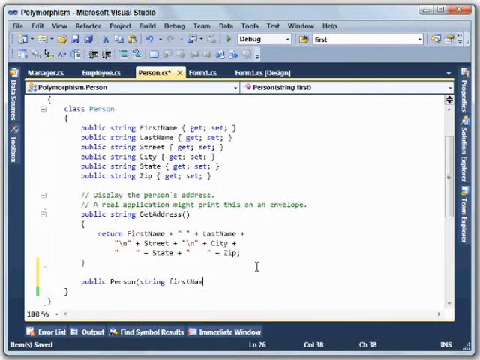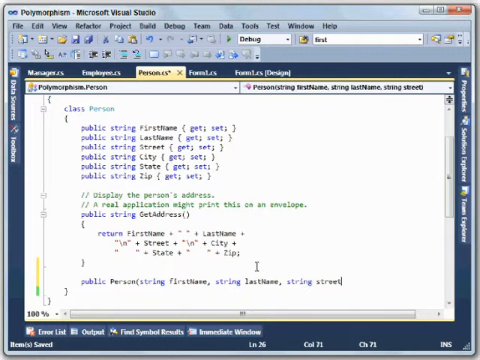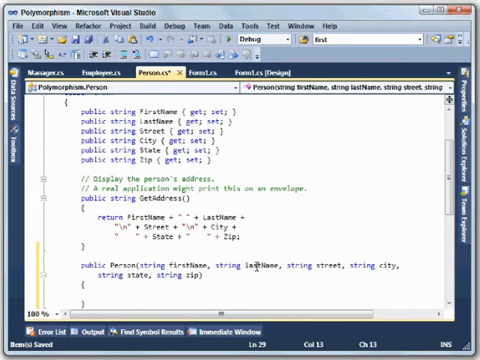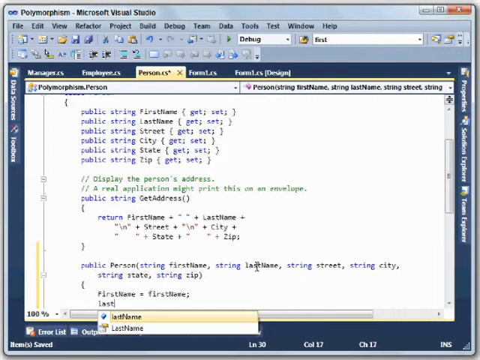So I'm going to say first name, string, last name, string, street, city, state, and zip. And all it does is initialize these values. So first name equals first name, and so on.